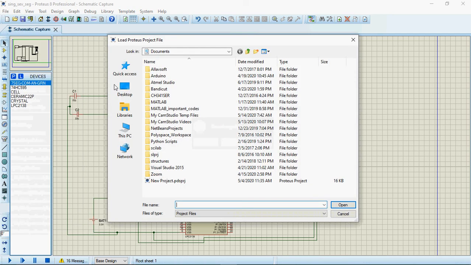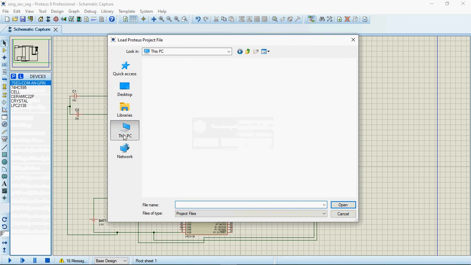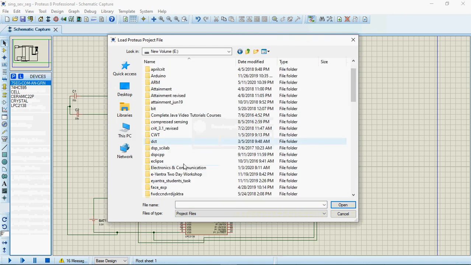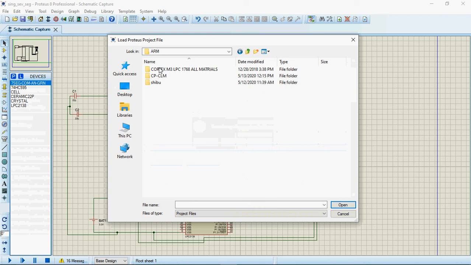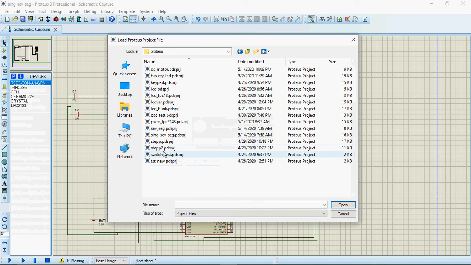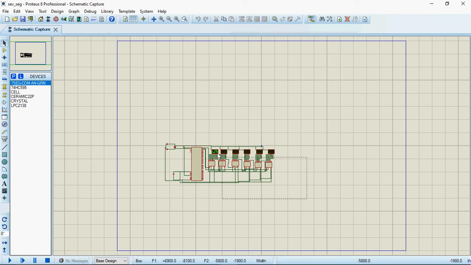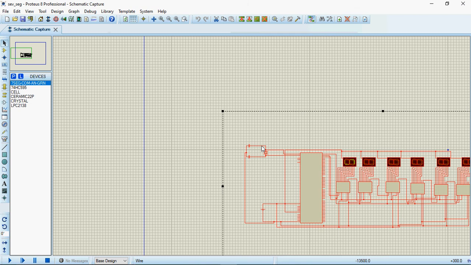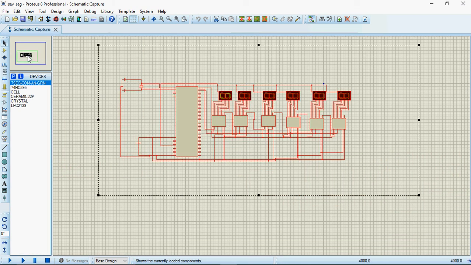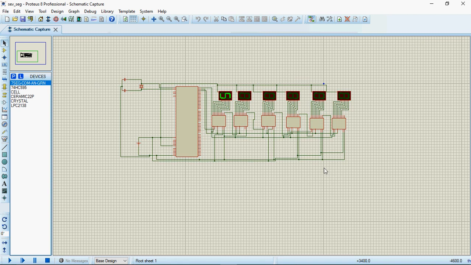This one I'll be saving, and I'll be selecting a project which is already created, in the Proteus folder. So single 7 segment. This one I'll be using now, 7 segment modules with all the components. Okay, so this is actually your lab schematic which was given. So that has been implemented in Proteus. I'll run this code, see how it works.